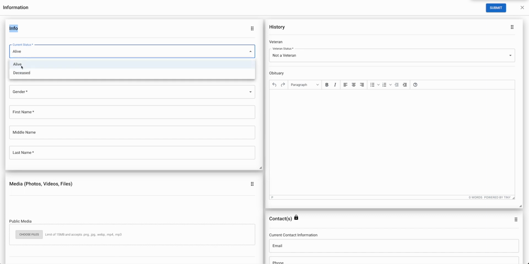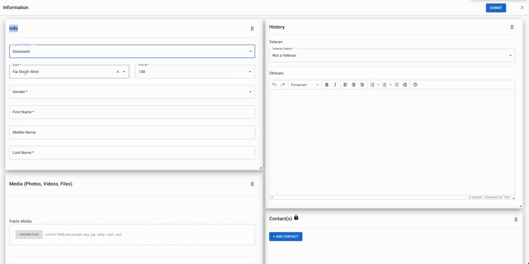But as soon as you click deceased, they get their own page. They're visible on the map. Their public files are visible. So keep that in mind. Okay, next fields here are zone and plot ID. Just make sure that the plot you clicked on is accurate here.